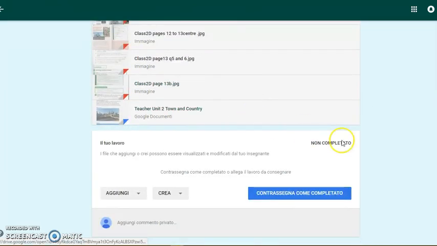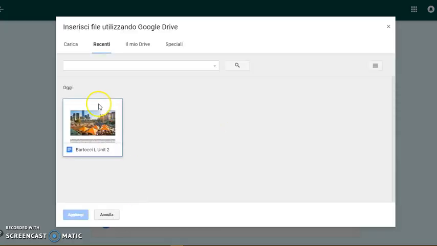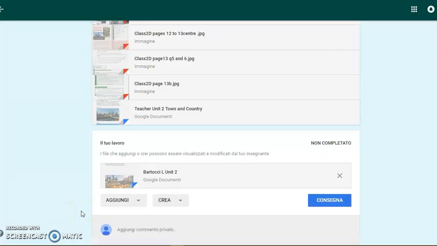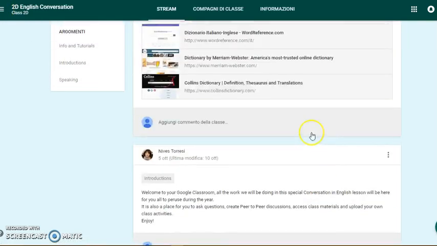At that point, down the bottom you'll see it says Google Drive, to add your work, and you have to add in the file from your Google Drive. So once you've added that in, you click on Consegna. Okay, so that's how easy it is. Now let's do that one more time.